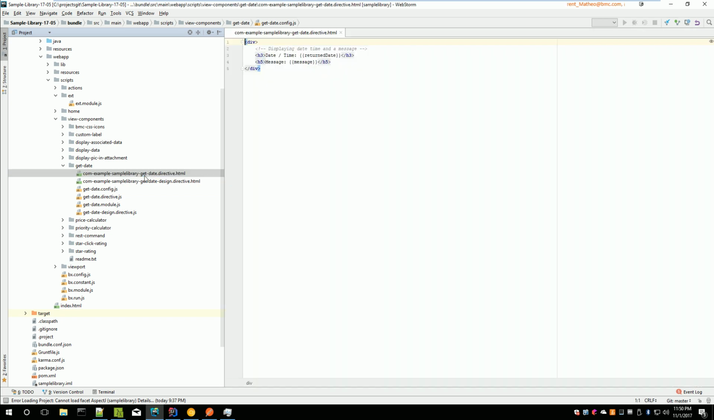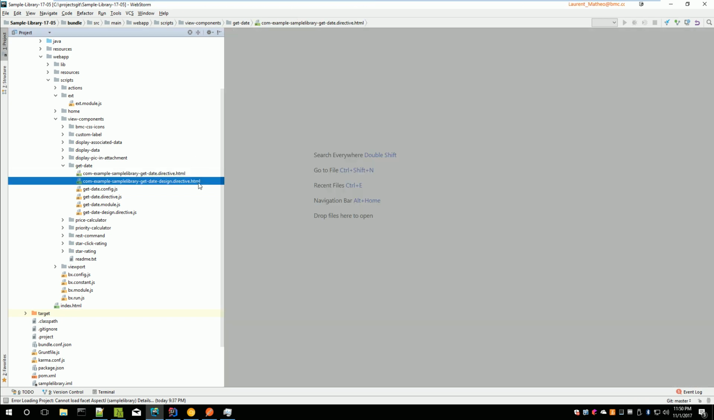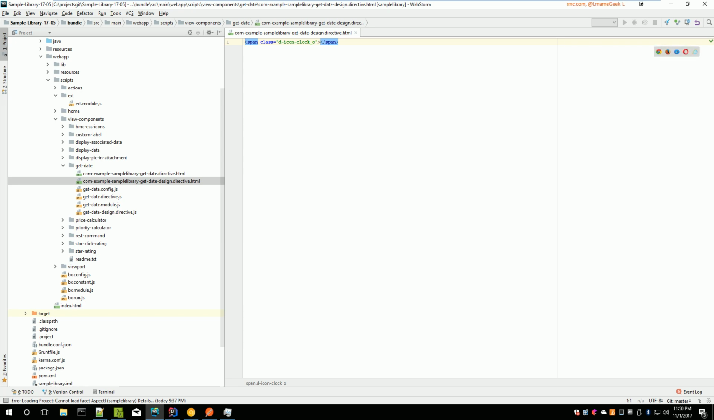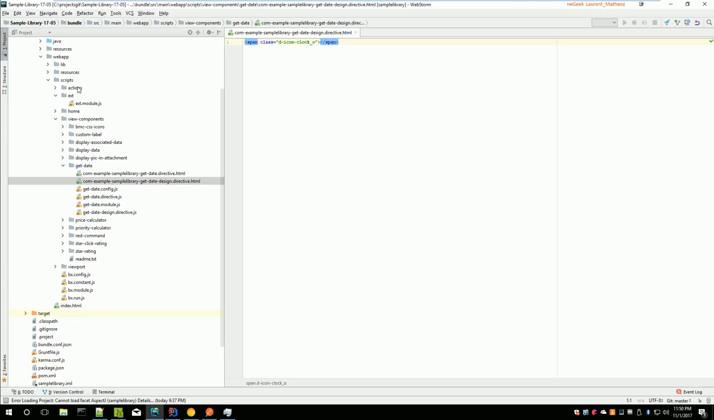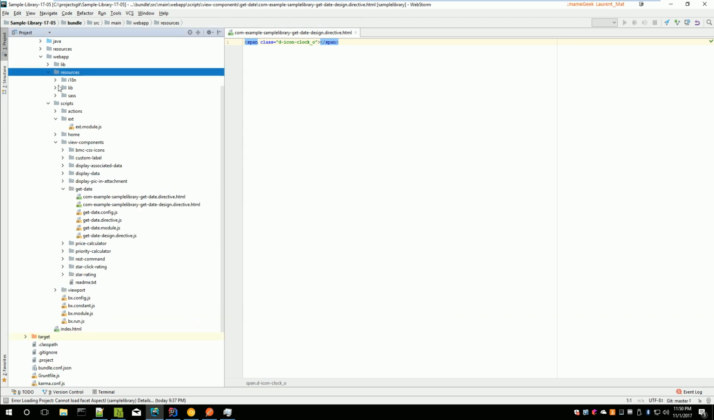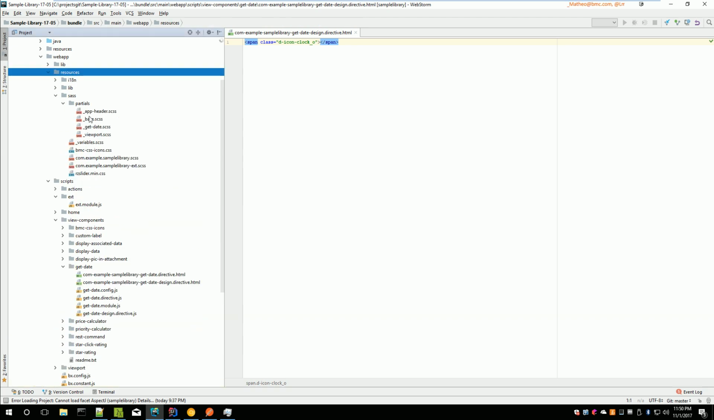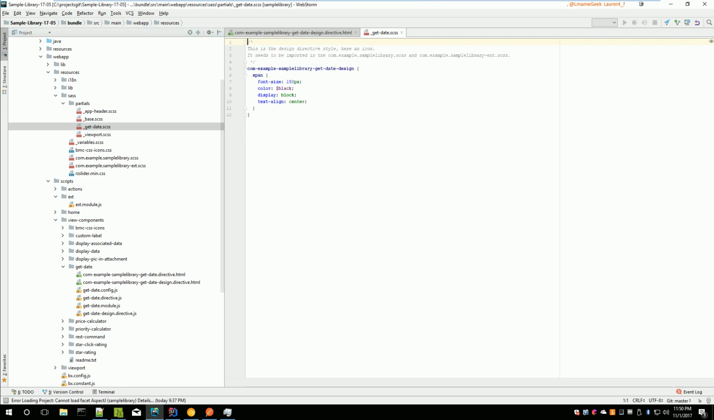So we have our design. So we just display an icon clock here, an icon, which is very big because under resource partials, SAS partials, I have a getDate.css, and here you can see that this one has a custom CSS class.